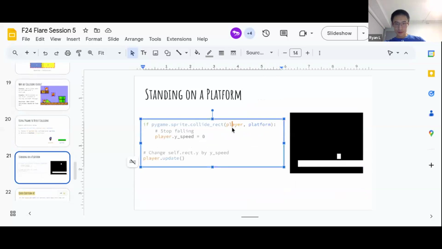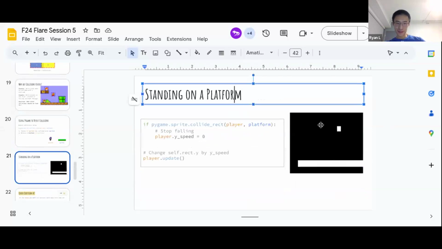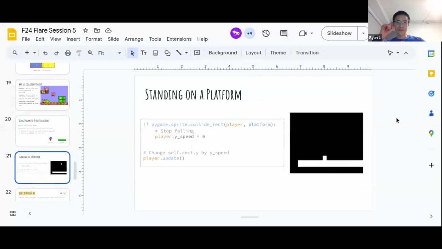So for example, a very simple way to do this, which clearly won't work for a more complex game, but if you only have one platform and no player dropping, you say, okay, the moment they collide, I set the y speed to 0. Boom. Okay.